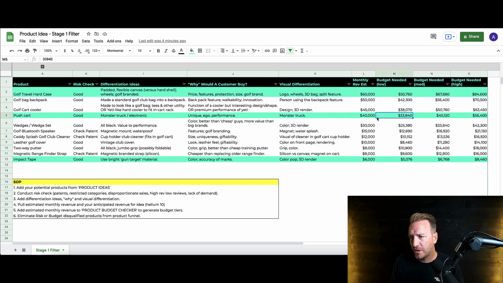And then our monthly revenue estimate's about 40,000. I think this one's probably on the light end. It potentially has the ability to do more than this. But if we assume 40,000 and we plug that into the budget checker, this is the range of budget that would be needed for that particular product. And then the final one here is this impact tape.